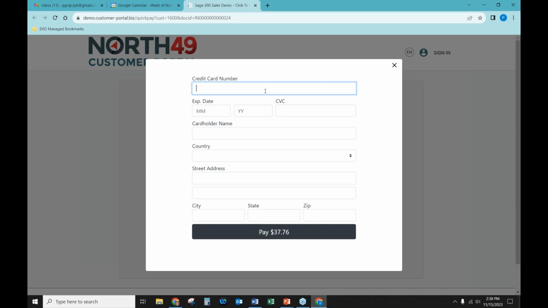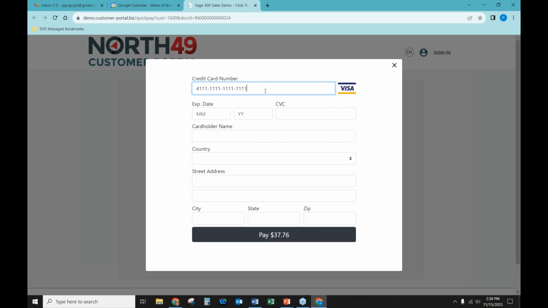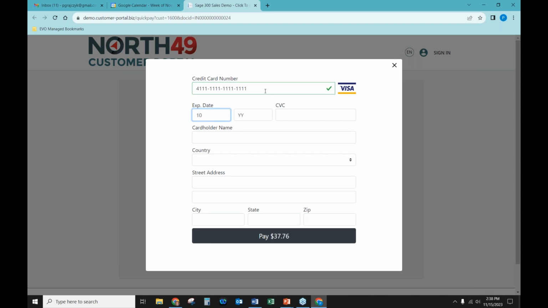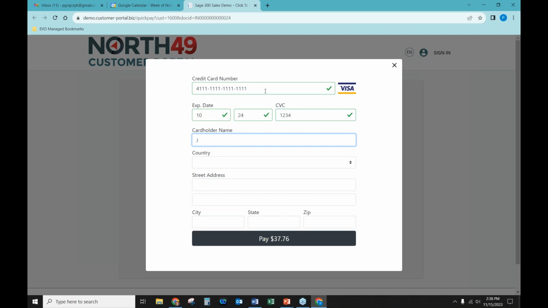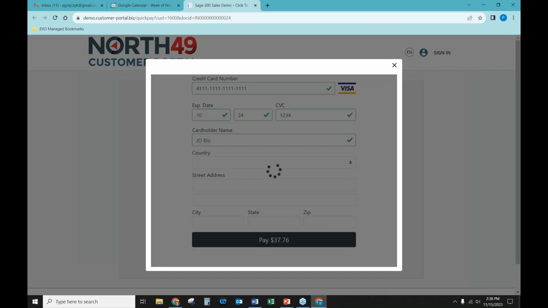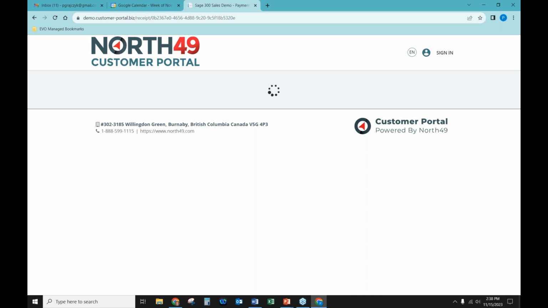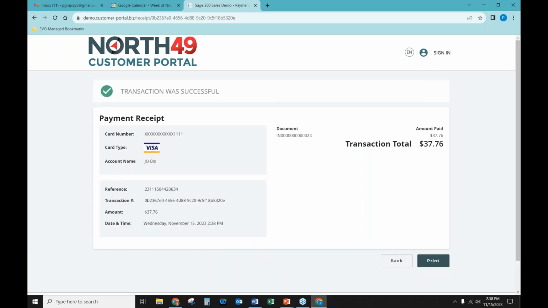From this perspective, the customer just needs to enter their credit card number, and bear with me while I get all the digits in here, an expiry date, and the CVV, whoops, pardon me. And I think I have to put in a name here as well. And they hit that pay button. When they hit that pay button, what happens now is we send that off to the processing software, and hopefully we get back a positive response saying that we've got the money. So we'll present this on-screen receipt for the customer.